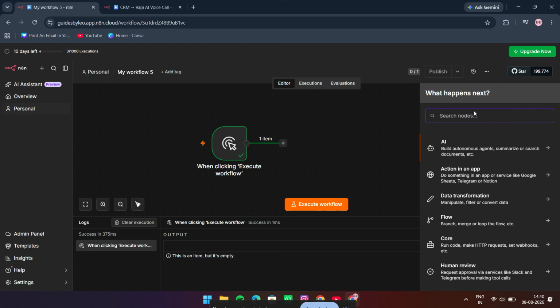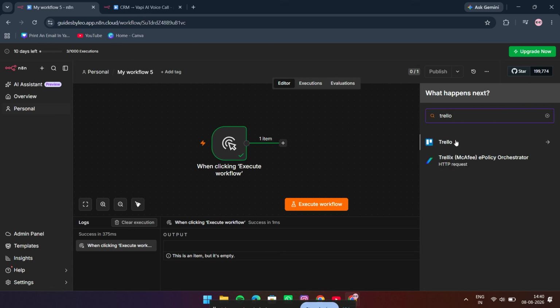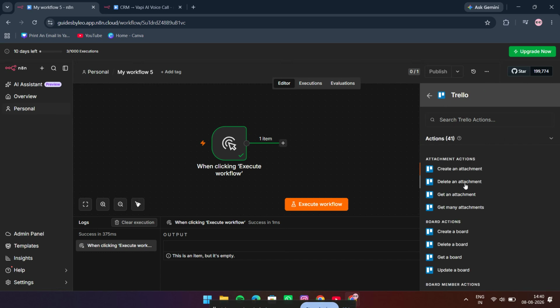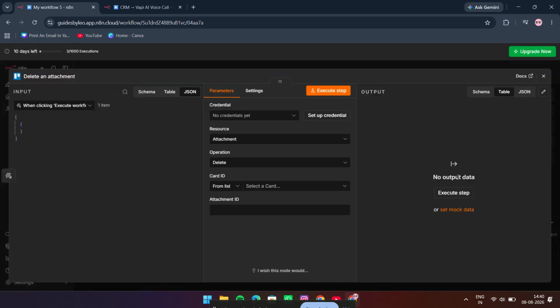From the Nodes panel, choose Trello. You can either search for it or select it from the available app integrations. After that, choose the Delete an Attachment option. This is the action that lets you remove a specific attachment from Trello.